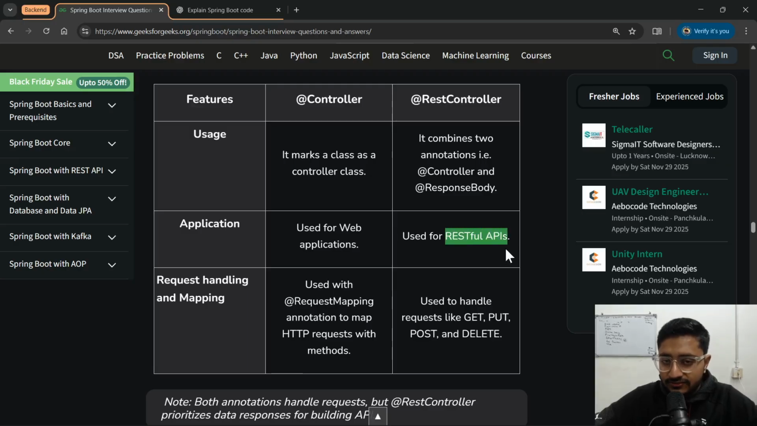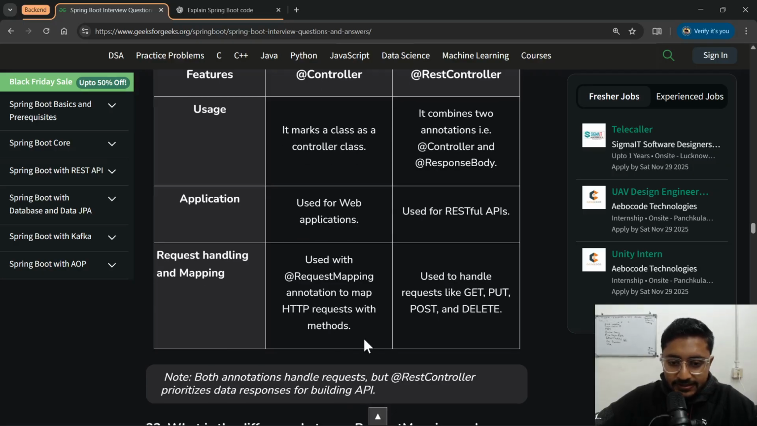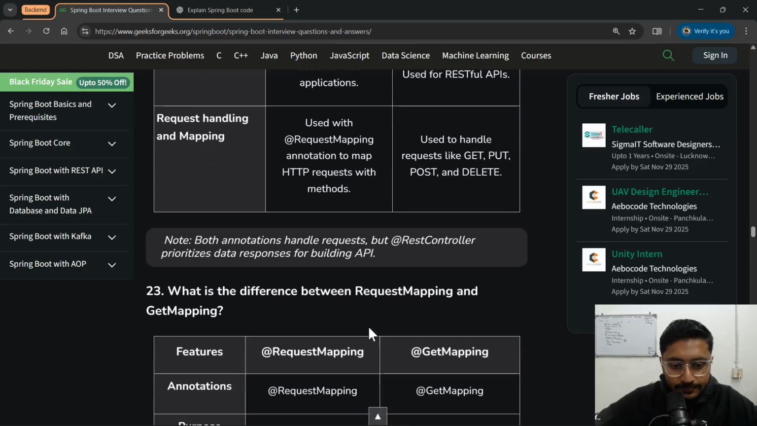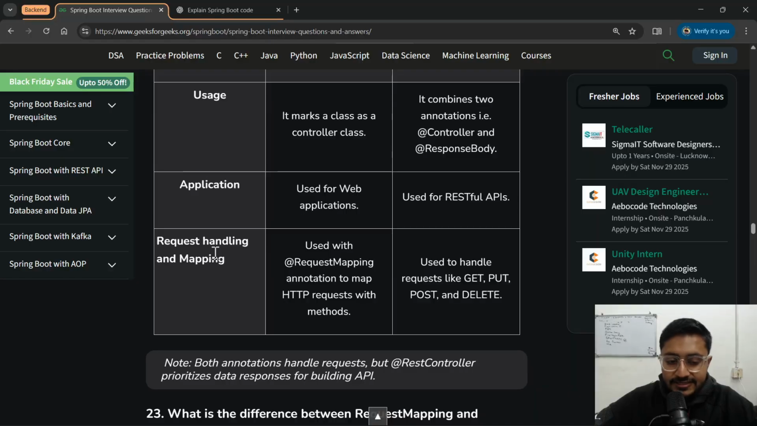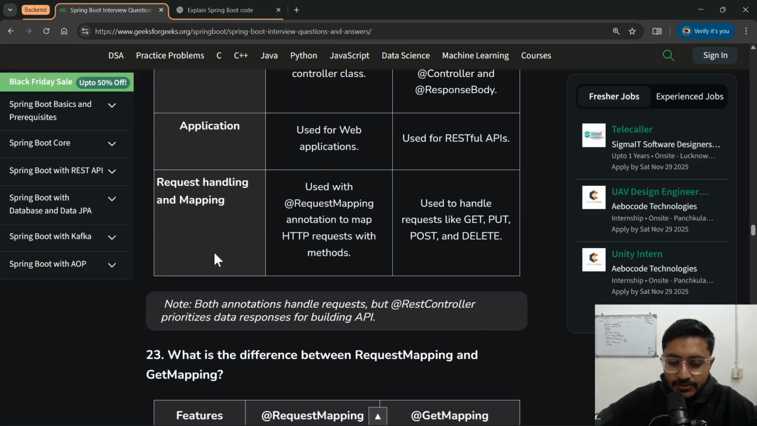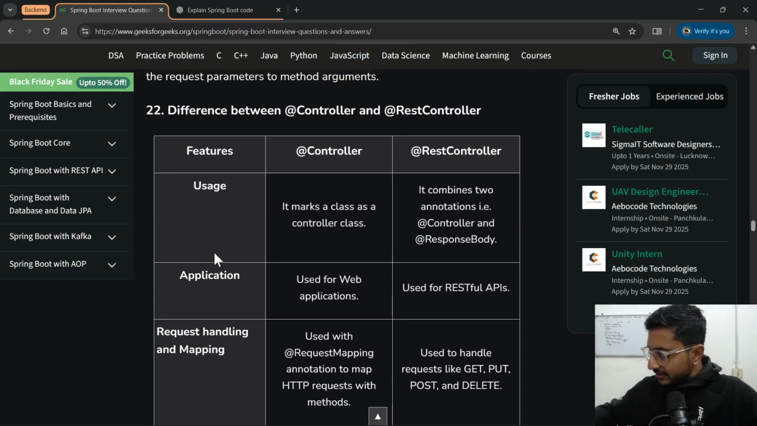This is another question which was asked in one of the interviews. It is used with the request mapping annotation to map HTTP requests with methods used to handle requests like get, put, post, and delete. Both annotations, controller and REST controller, handle requests, but REST controller prioritizes data responses for building APIs. Okay, so this is the difference between controller and REST controller.